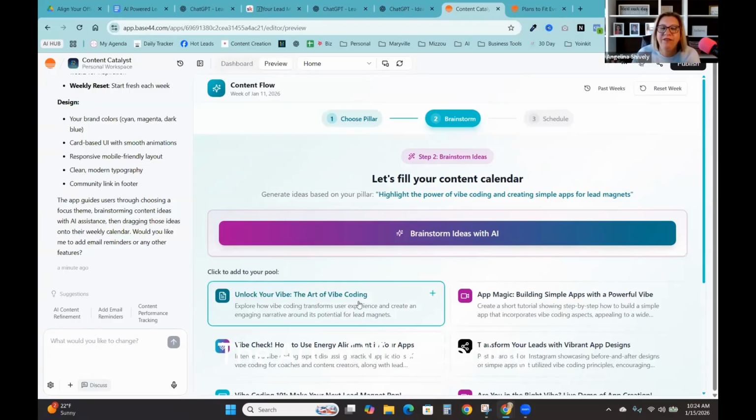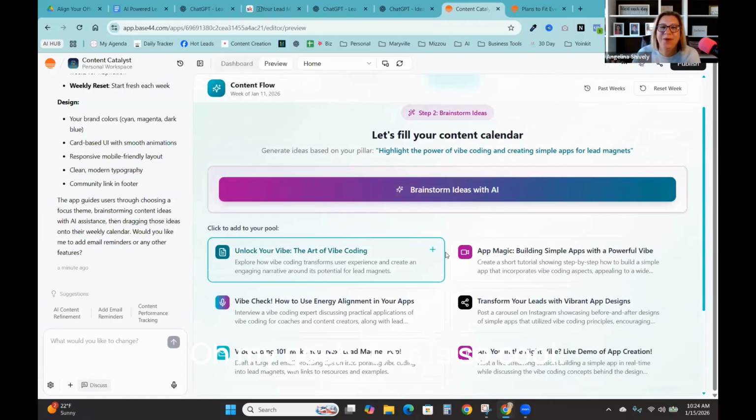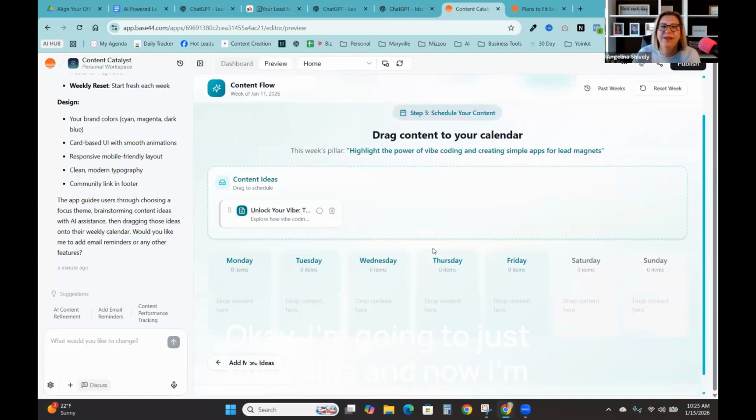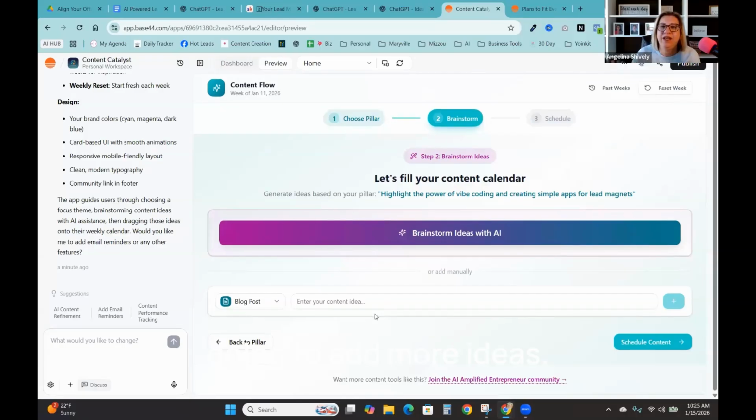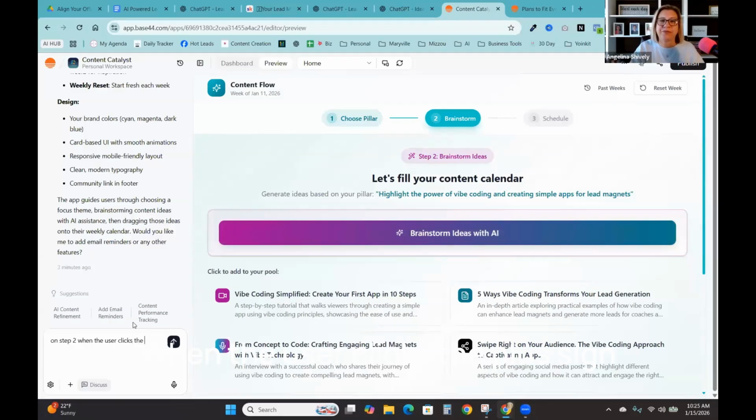Unlock your vibe, the art of vibe coding. Oh my gosh, this is so cool. Okay, I'm going to just click plus. And now I'm going to add more ideas. And I noticed that it lost what I had created. So I'm going to tell it here on step 2, when the user clicks the plus sign to add to their schedule. Did you notice how it went away?